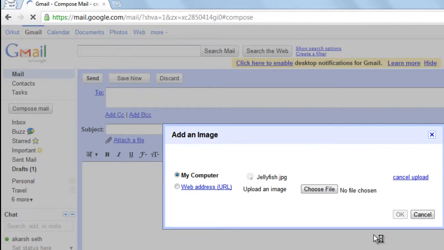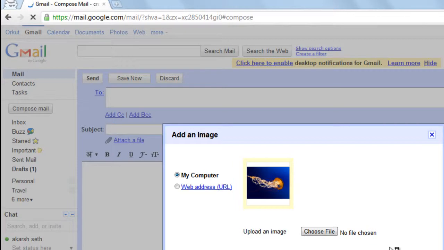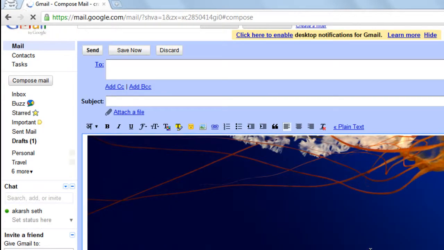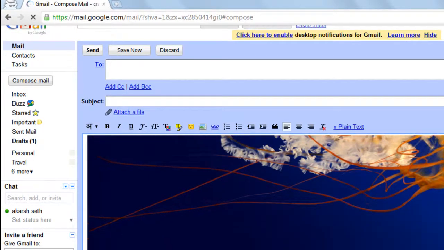It will take some time to upload, so be patient. Click OK and see, here's your image. Now you can type anything in the message body here, and that's all.